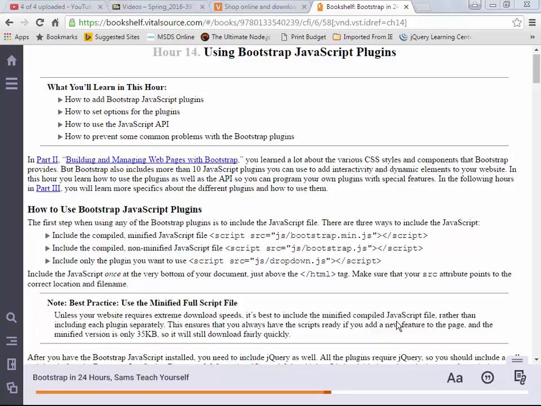I've been going over the book, Sam's Teach Yourself Bootstrap in 24 Hours, for the 152-158 Advanced Website Development class for the fall 2016 semester, and we're now on Chapter 14, the beginning of Part 3 of the book, using Bootstrap JavaScript Plugins. As you can see, we have 4 objectives here. We want to learn how to add Bootstrap JavaScript plugins, how to set options for those plugins, how to use the JavaScript API, or Application Program Interface, and how to prevent common problems with Bootstrap plugins.